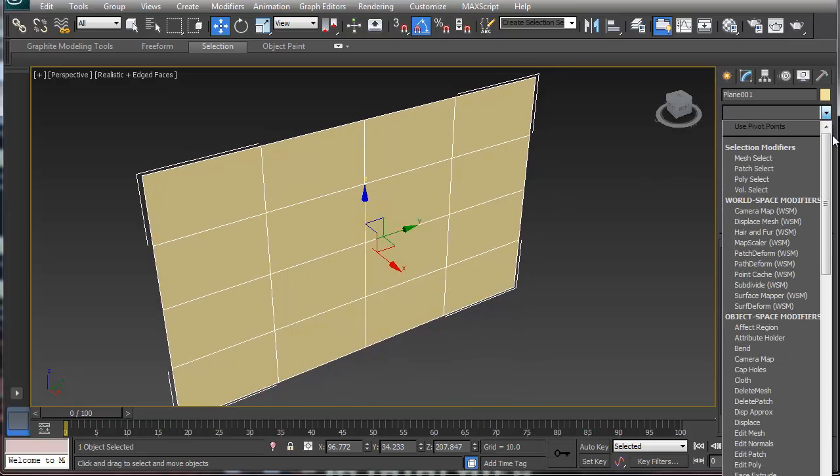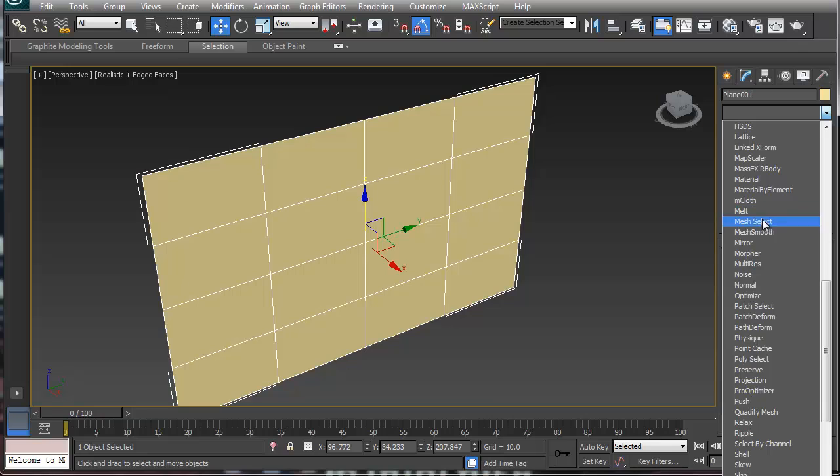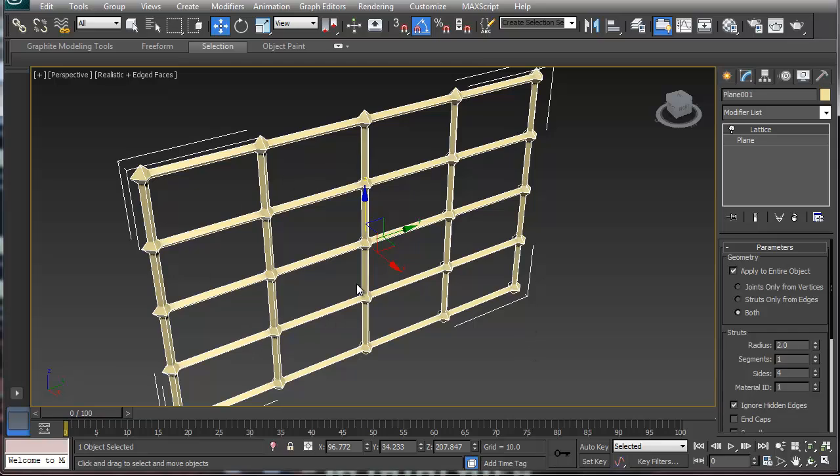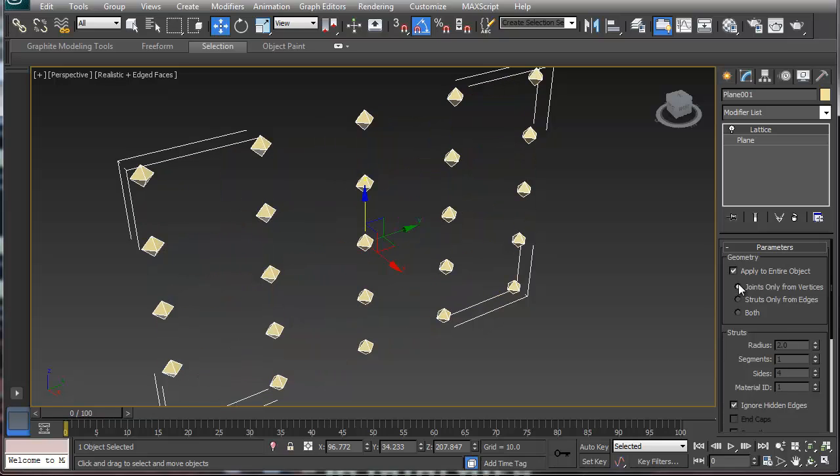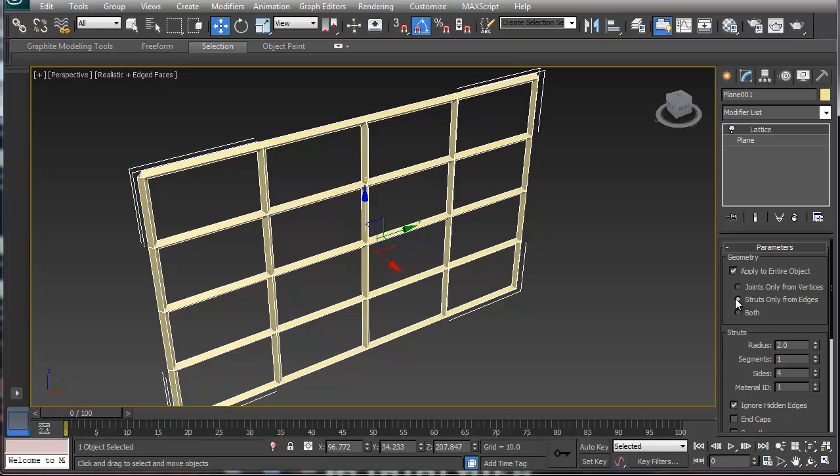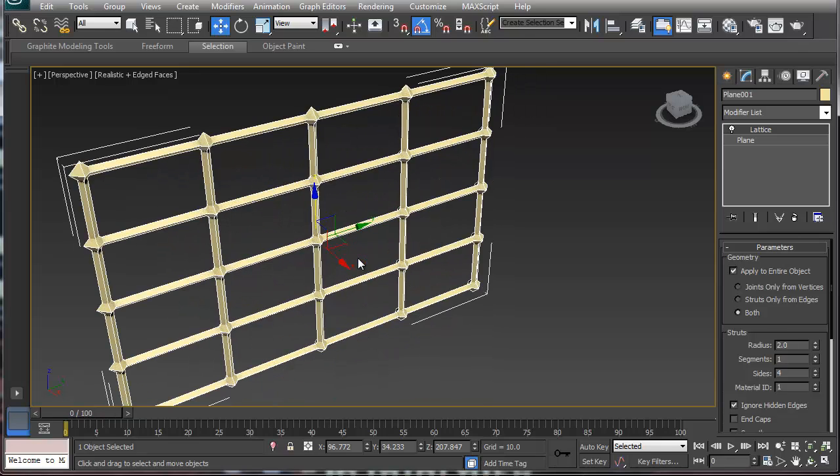So the lattice modifier is something really simple. I use it quite a bit actually when you're creating stuff. What the lattice modifier does is it takes all the existing vertices and edges and turns them into geometry. So you can actually add in joints, like for a minefield or something like that, or if you're doing just the struts. It's a real simple way to create lattice for a window, or you can do both to create the old iron gates. It's a nice way to create a simple object that you aren't going to put a lot of detail on in the background.